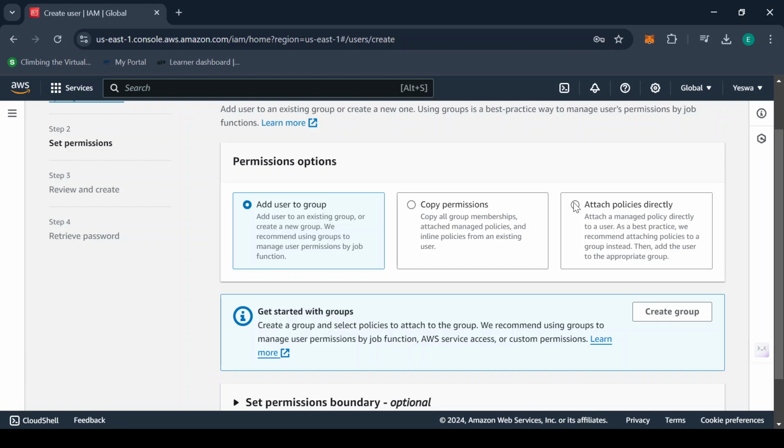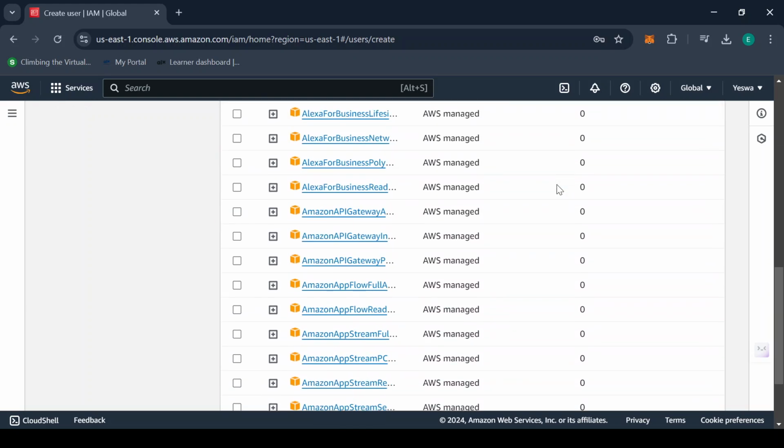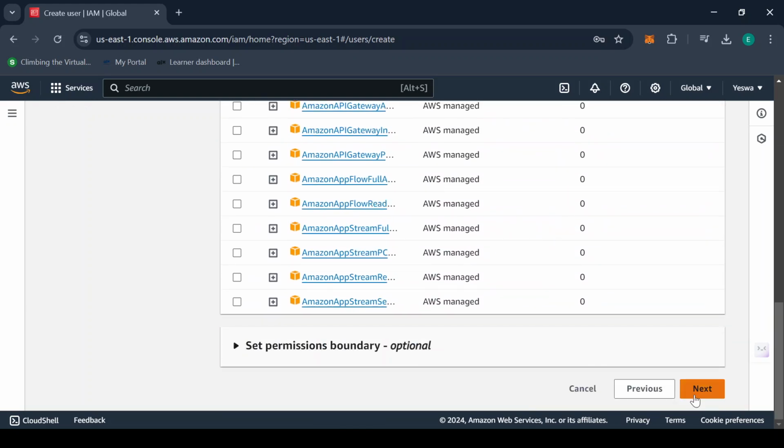So if we click on that, what we can do is we have a list of permission policies, and we'll have to click on administrator access, and that provides full access to AWS services and resources, but that does not include financial and that sort of secure account management stuff. So we can attach that policy to this user that we've created. So you just scroll down, click next.